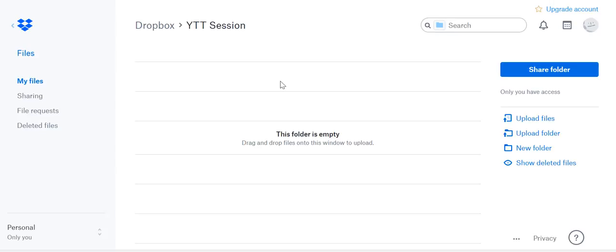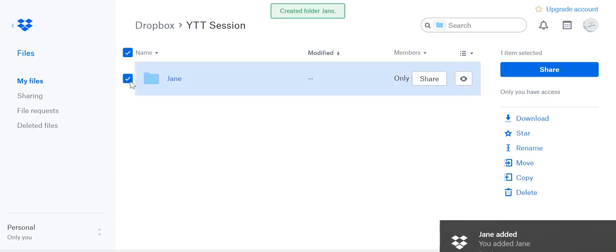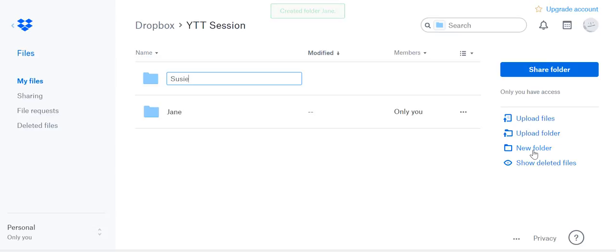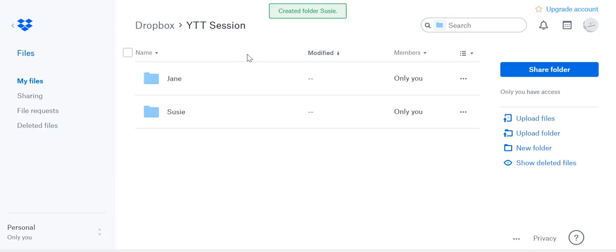So what I will do is I will go in here and create a new folder, and this will be called Jane. She's one of my trainees. Okay, and then new folder, Susie. So let's just say these are my trainees for my session. They are within the Yoga Teacher Training Session folder. In each of these, they can each individually upload their Posture Lab forms, their homework, anything that they need from Yoga Teacher Training.